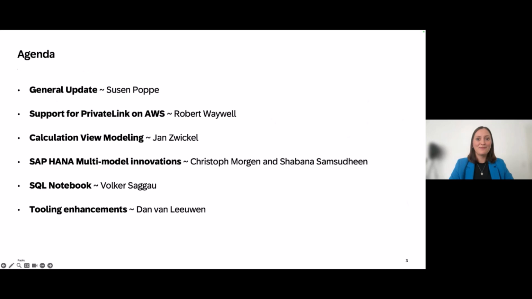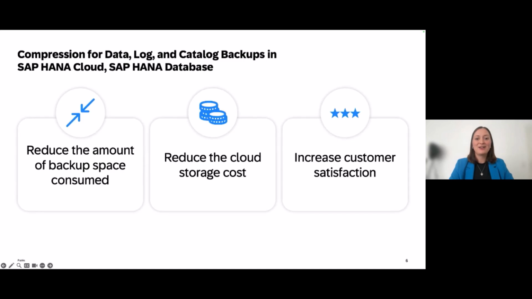So let's jump right into the general section of the webinar, starting off strong with our first innovation. With Q3, we delivered the compression for data, log, and catalog backups. So once you upgrade your instance to the QRC 3 2024 release, the newly created backups will be compressed and they will gradually replace the old uncompressed backups.